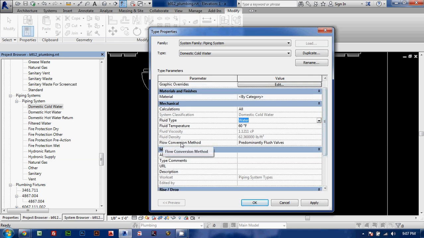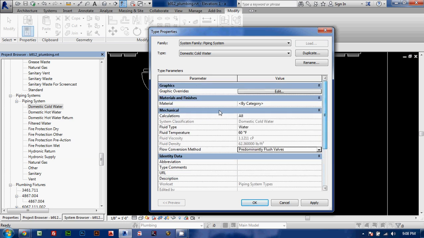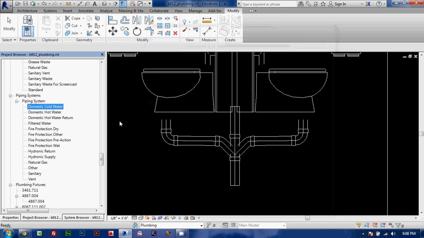We actually do want to set this value in our projects. If you have a predominantly flush valve project, which is the most stringent flow conversion method, if you have any flush valve fixtures in your project, or at least, like this project, we have 2 or 3 flush valve fixtures versus the other just standard fixtures, we're going to pick flush valves as our predominant flow conversion method. So you can see that there's a couple more values that you can change here than you could on the sanitary. Sanitary is pretty limited.